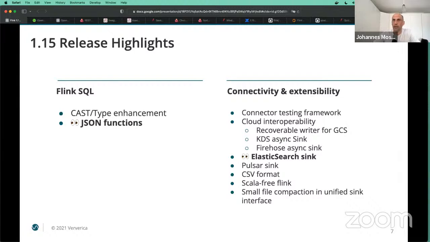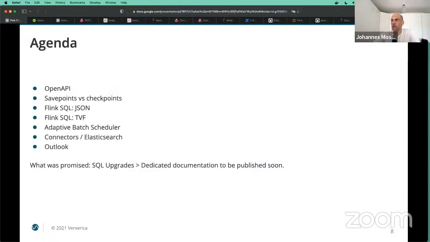Good. What else do we have? On the agenda, to warm up my fingers a little bit, we will first have a look at the OpenAPI that we're now offering, which hopefully will provide a lot of opportunities for people who want to automate stuff. We will have a closer look at savepoints versus checkpoints and see how that all works out.